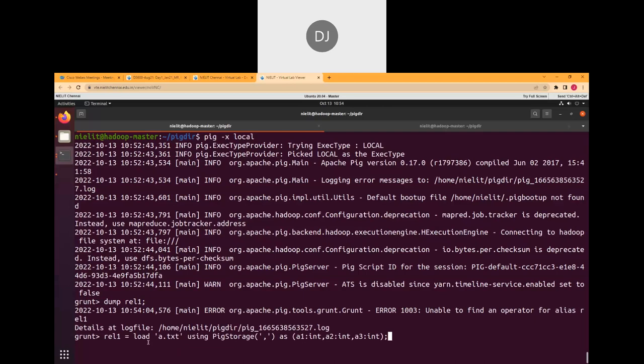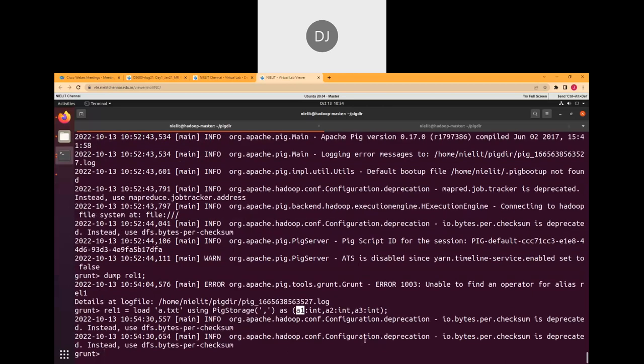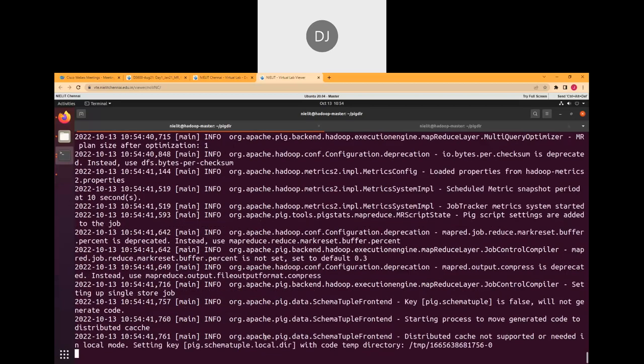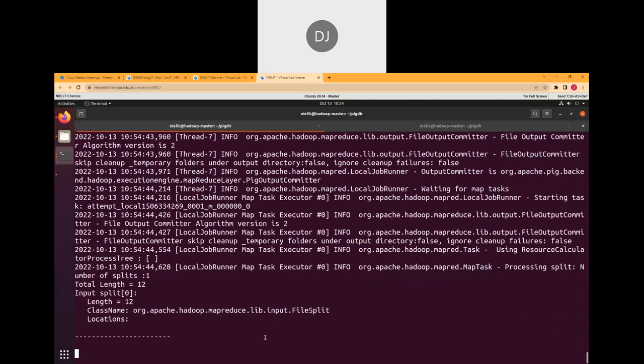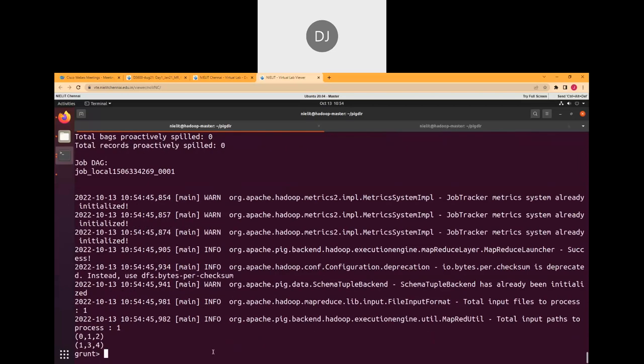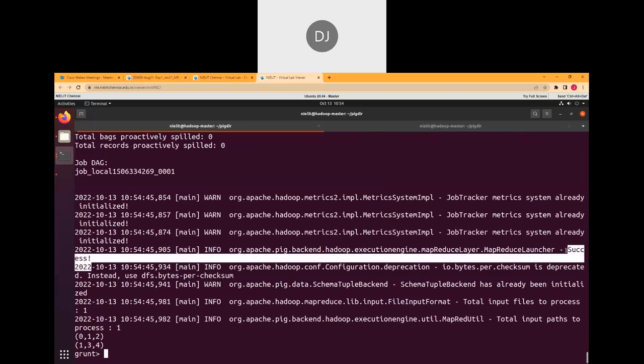So load a.text using PigStorage, comma separated, as a1, a2, a3. Three fields are there, so for the three fields, I have given names and their schema definitions. Okay, it is loaded. These two are warnings. So I'll dump and check whether it is loaded properly. It is loaded fine. Already the job is done, it is showing success. So it is loaded.